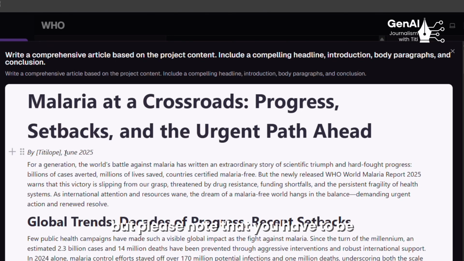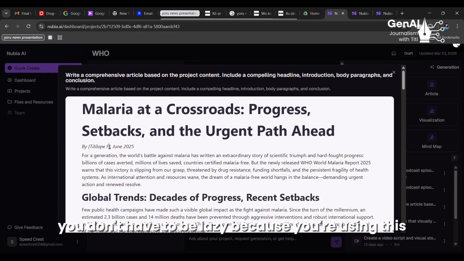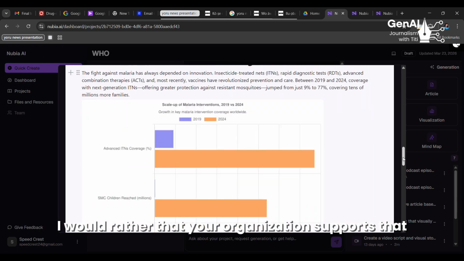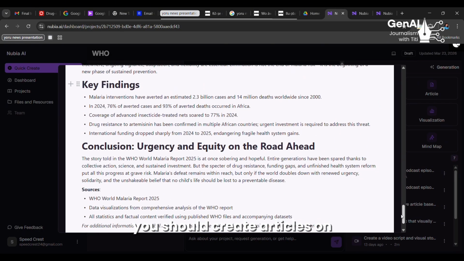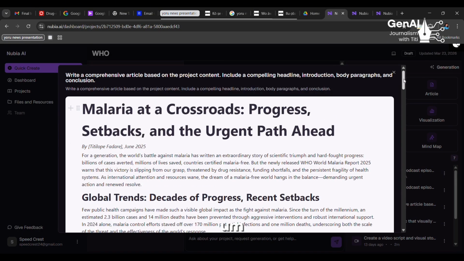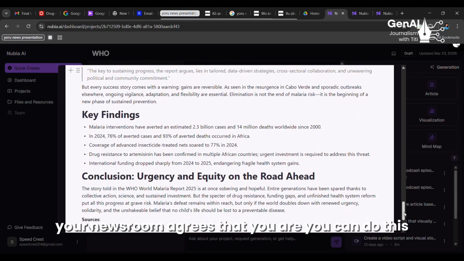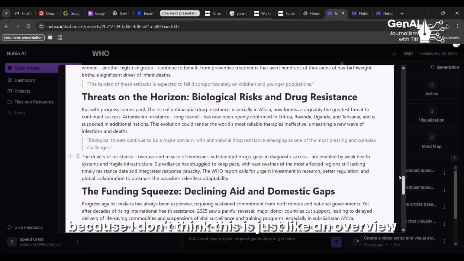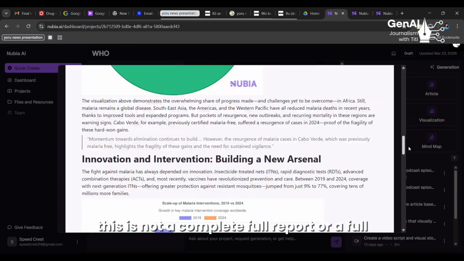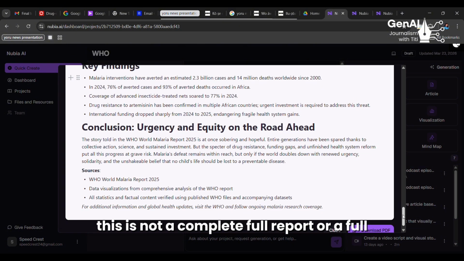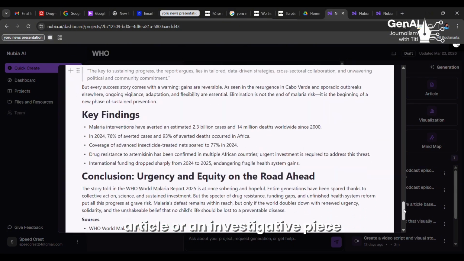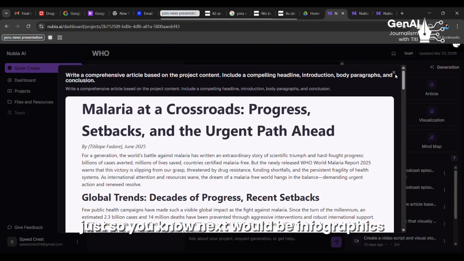But please note that you don't have to be lazy because you're using this. I would rather that your organization supports that you should create articles on an AI tool than for you just going ahead. Ensure that your newsroom agrees that you can do this, but not going ahead to do, because I don't think this is just like an overview. This is not a complete full report or a full article or an investigative piece. So just so you know.